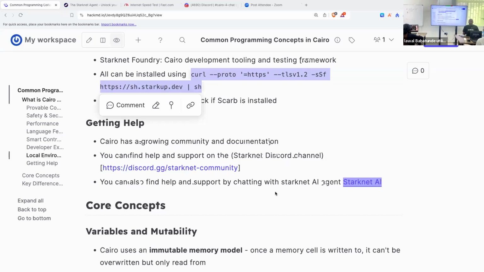We have covered two of our learning objectives. What is Cairo and setting up a local development environment. From here, we move to understanding Cairo syntaxes, Cairo concepts, and the rest. We will write code, but that will be later on.